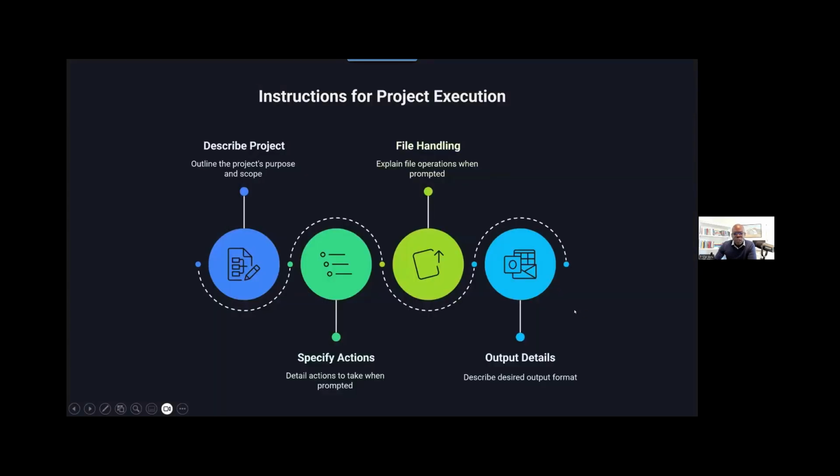And this one is very interesting because before you finish creating the project, you have to give the system instructions. You have to tell the system what the project is all about, what specific action you want the project or the AI to do. How do you want it to handle the files that you have attached? What should the output look like? So you have to be able to give the system some instruction.